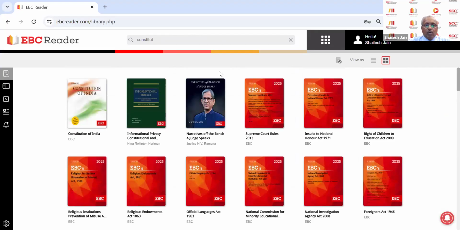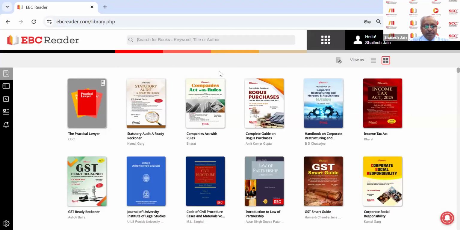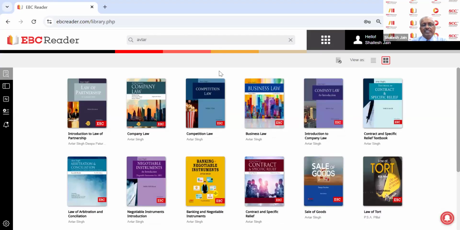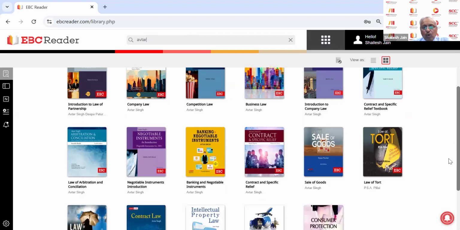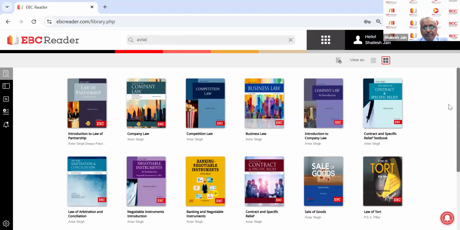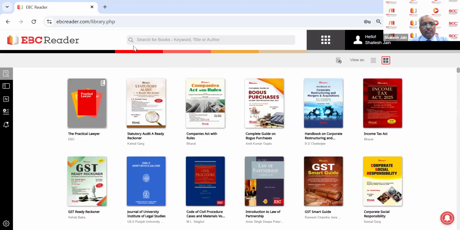Right? There is also an option where you will be able to search the portal with the help of the name of the writer. So I've typed Dr. Avtar Singh, and here you can see all the books written by him. Okay, so this is the way we will be using the search bar.